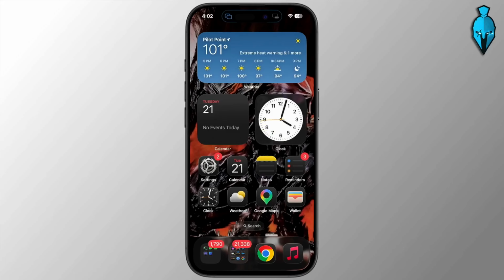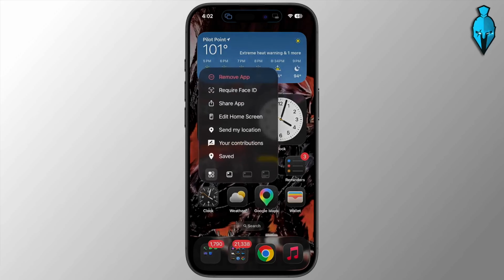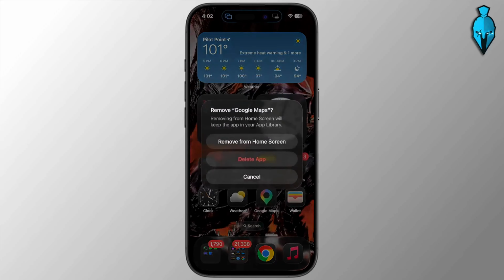First, keep in mind that some built-in Apple apps can't be removed. But for third-party apps, press and hold the app icon, then tap Remove App. If you only see the option that says Remove from Home Screen, app deletion may be blocked by Screen Time.